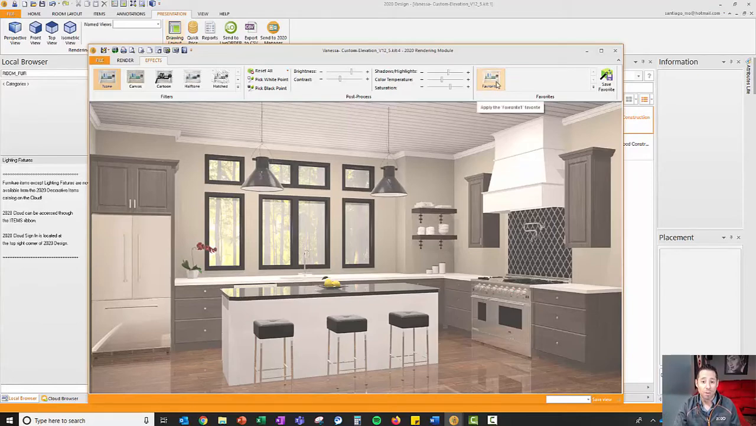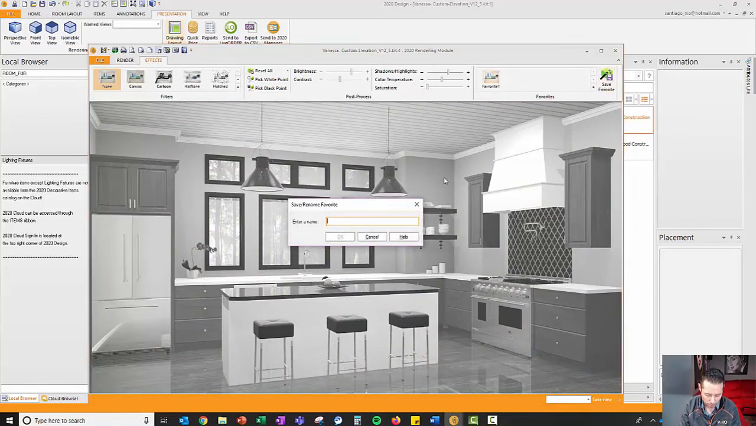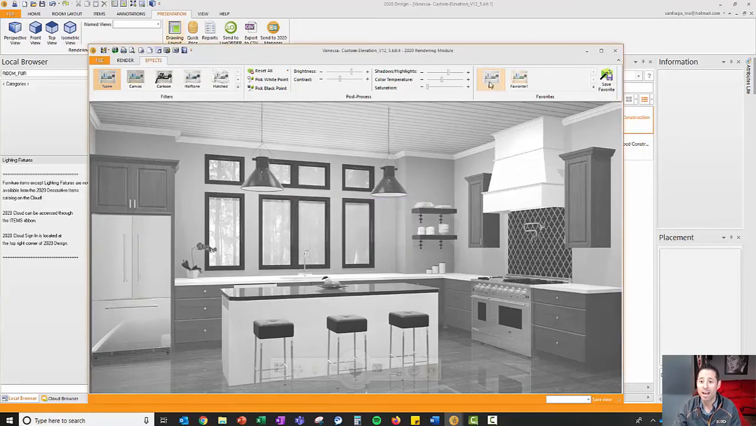Okay, so like you've mentioned, if you prefer working with black and white renderings, let's do that. Let's remove all my color saturation. I now have a black and white rendering. I can now save these settings, call it BW for black and white, press OK. Now I have another setting for black and white.